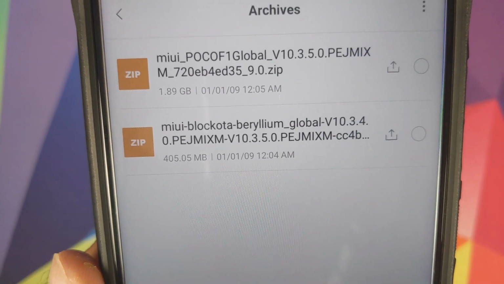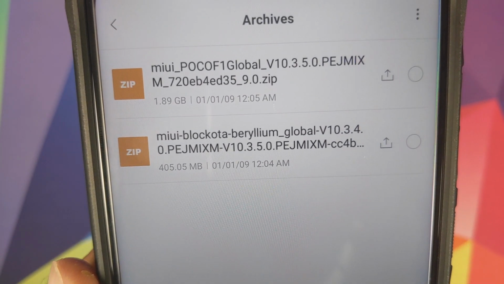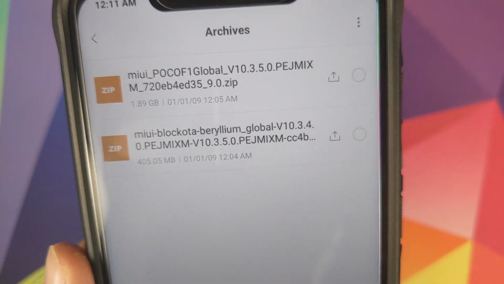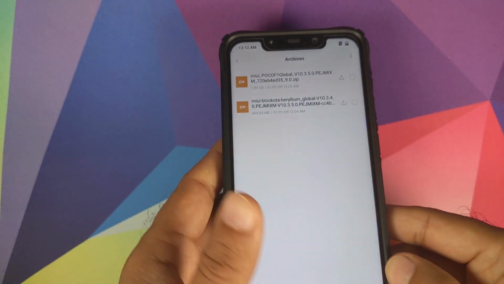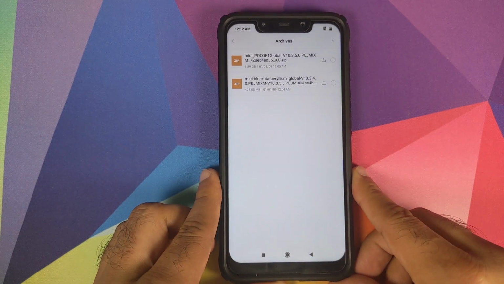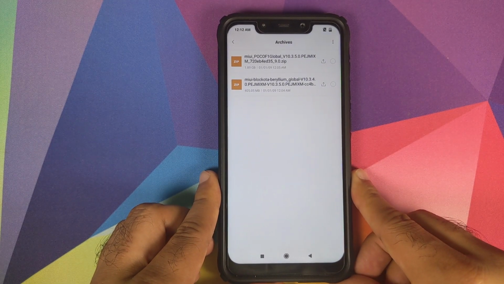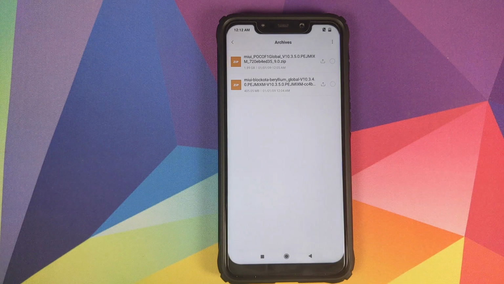If you are on any other version of MIUI 10, or if you are running a beta build, then you will have to download the full ROM zip file. Do note, going from a beta build to a stable build will result in erase of data. If you are on a custom ROM and you want to update to MIUI 10.3.5.0 using TWRP recovery, then again you have to flash the full ROM zip file, which is linked in the description of this video.